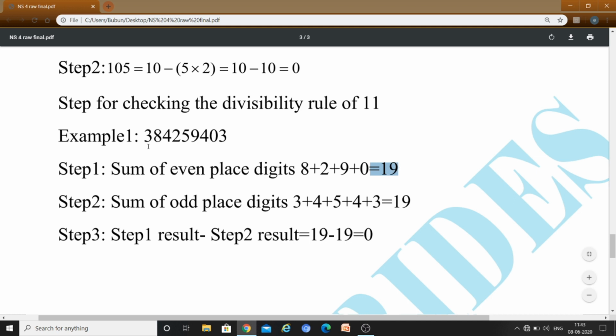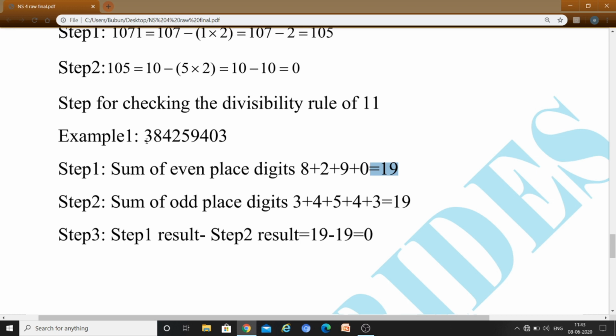Now, in the second step, you have to sum up the odd place digits. The odd place digits are 3, 4, 5, 4, 3. You sum these up and the result is 19. Now in step 3, you subtract the step 1 result and the step 2 result, which is 19 minus 19, equal to 0.